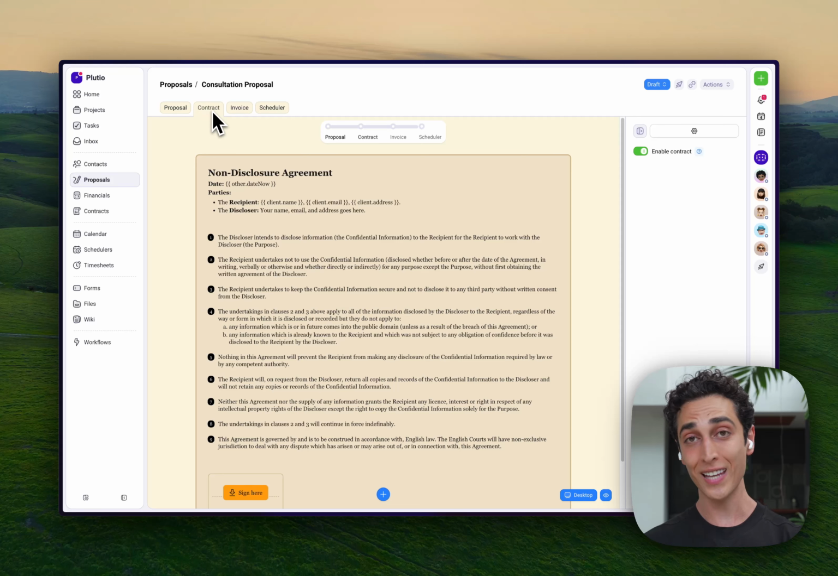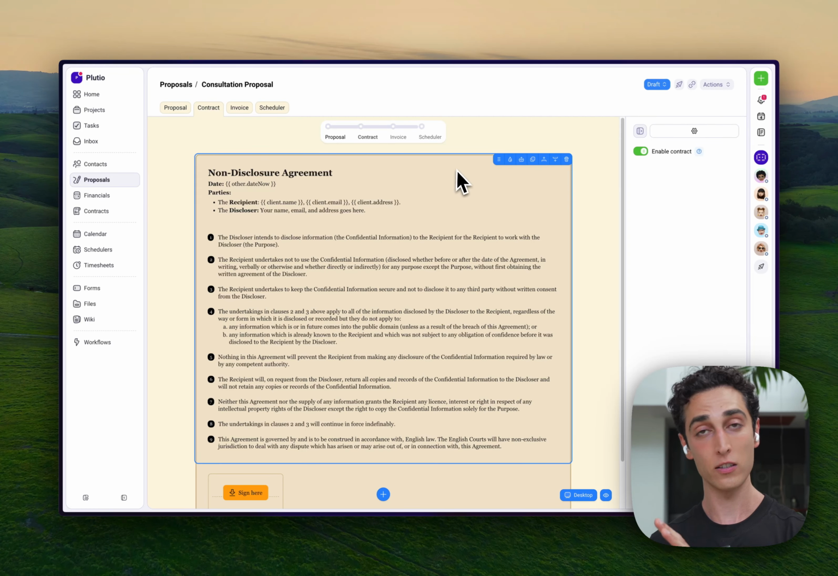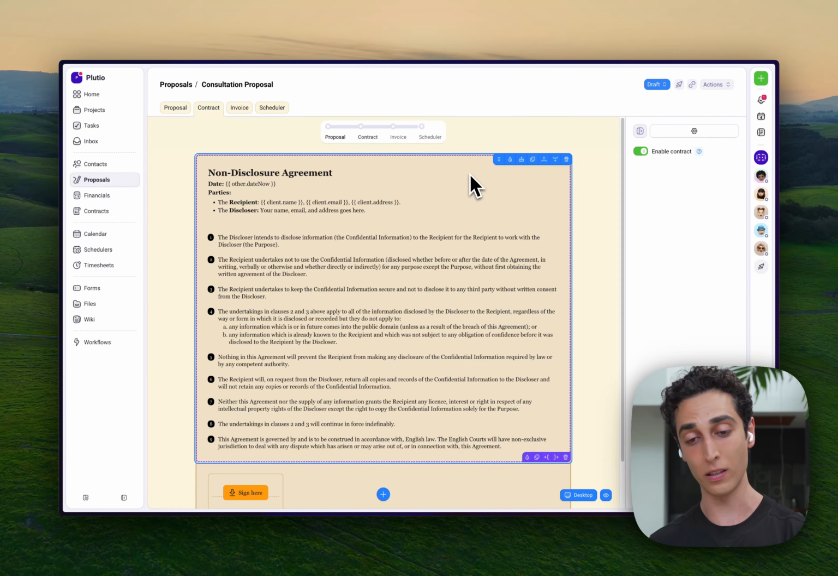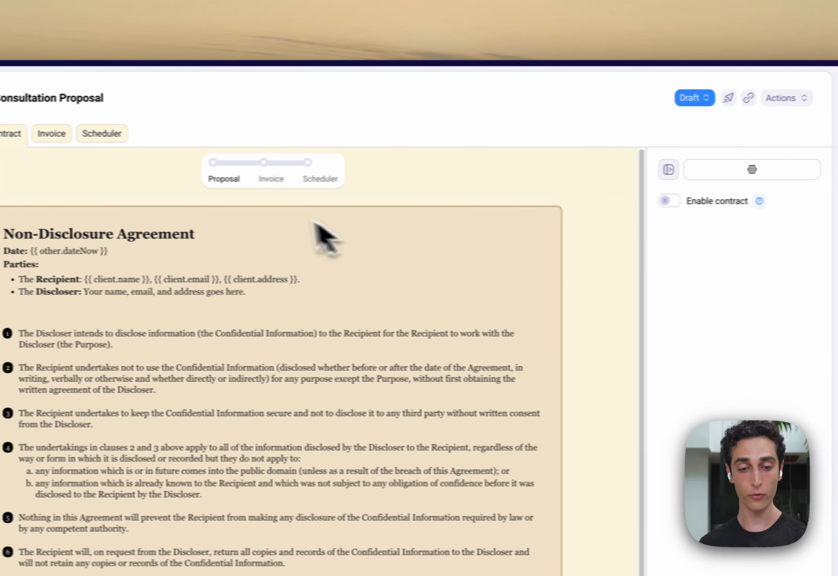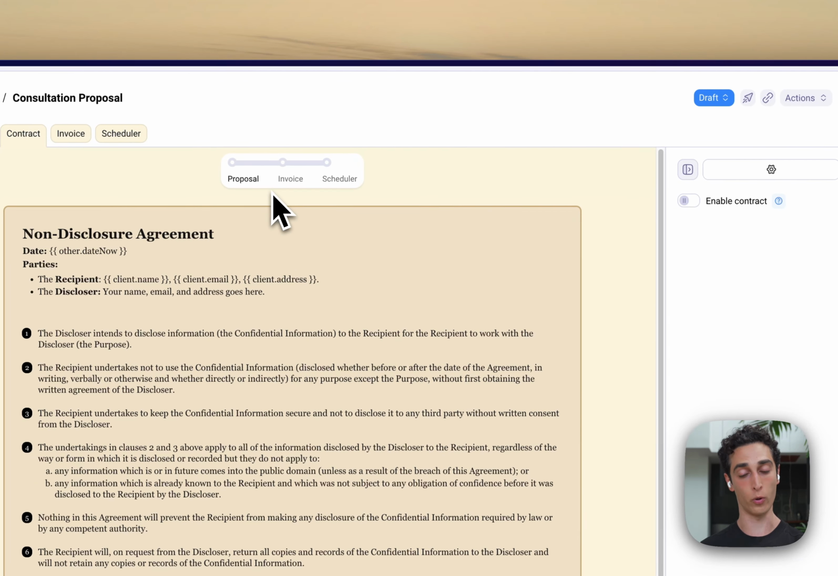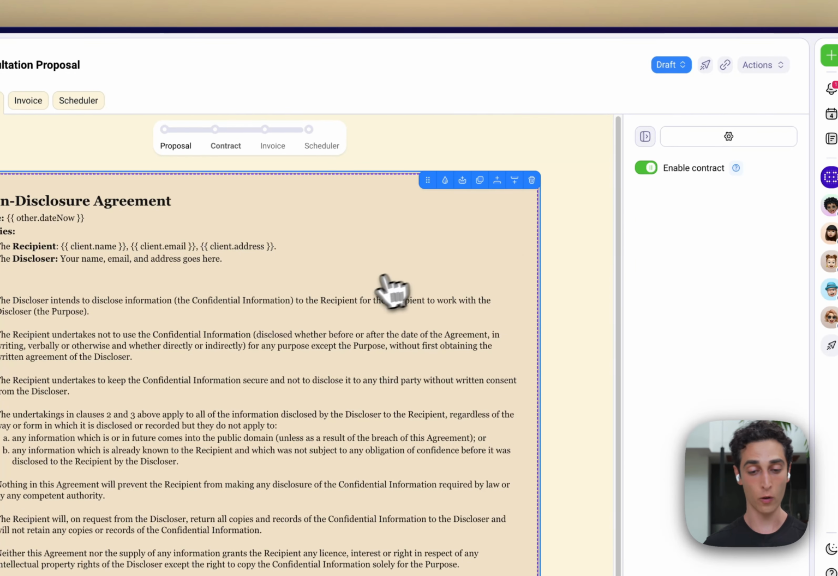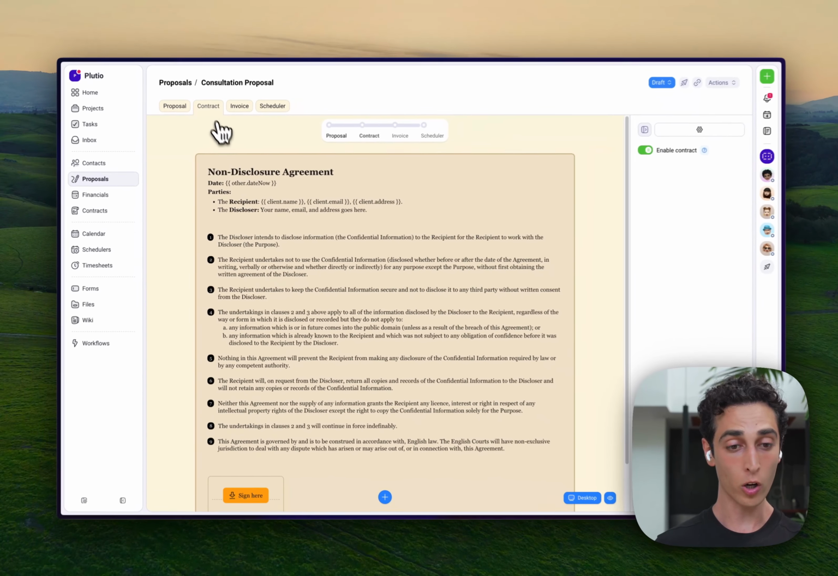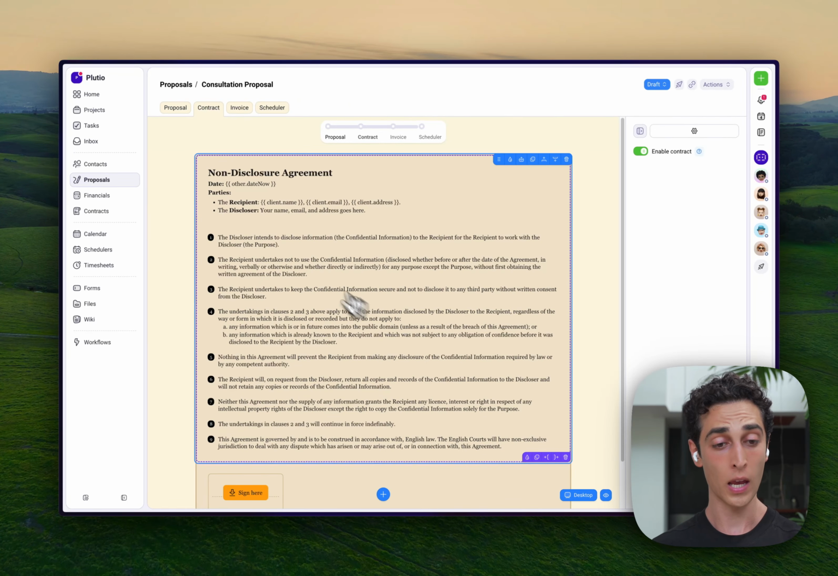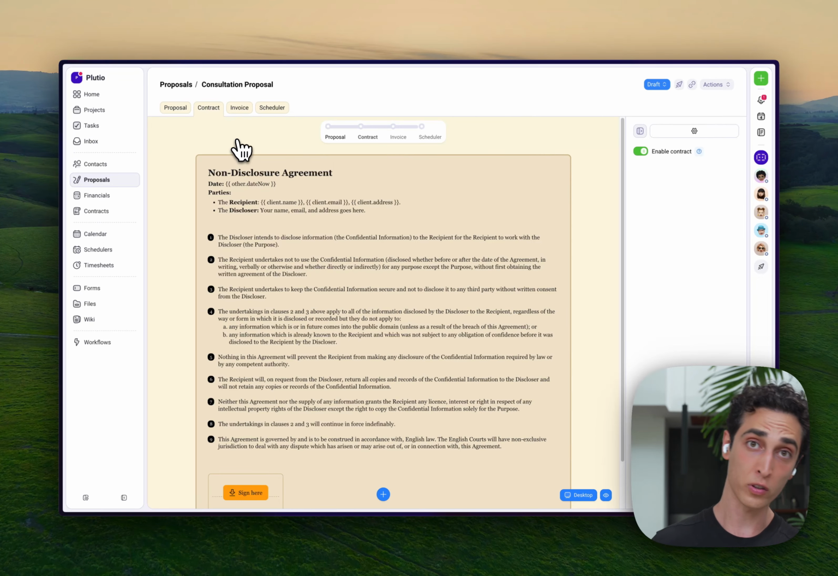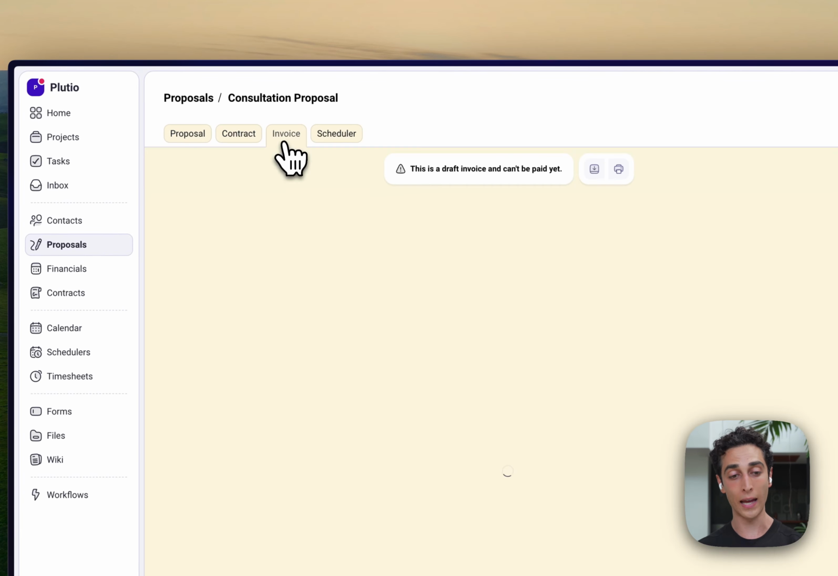Now, the same thing works for invoices and scheduler. So all of them have that switch button, which you can enable or disable. So as you can see, if I turn it off, the contract will no longer be part of the proposal. Now, I'm going to turn it on for the sake of this example. Now, in the contract tab, you can have your contract. And then once they sign the contract, after signing the proposal, they will be landing on the invoice.